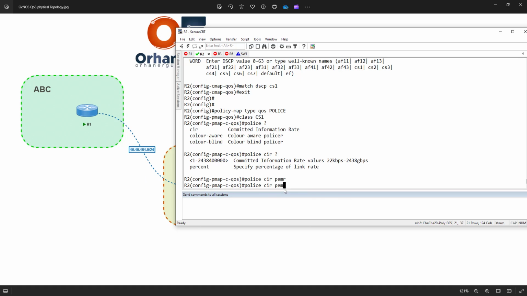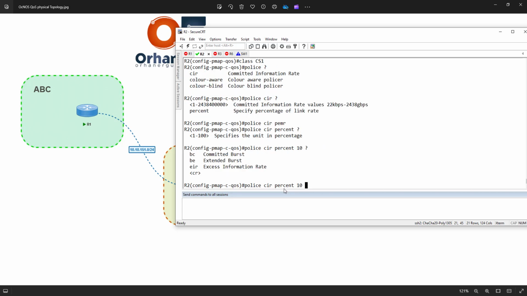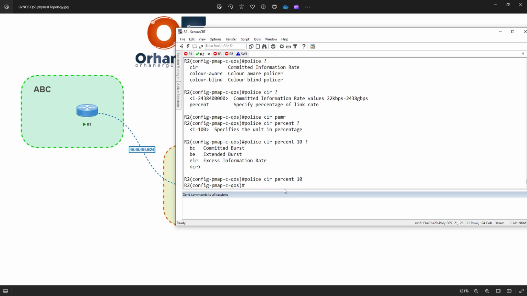And if I go with percentage, I can just start from 1% up to 100%. Let's say, for example, in this case, I'm going to allocate something like 10% of my bandwidth to this specific traffic. And then, of course, I have BC and BE. I'm not going to give it any value, but in case you don't do it, that's going to be the lowest value, which is 1 kilobit per second for BC and 1 kilobit per second for BE. That's going to be enough.